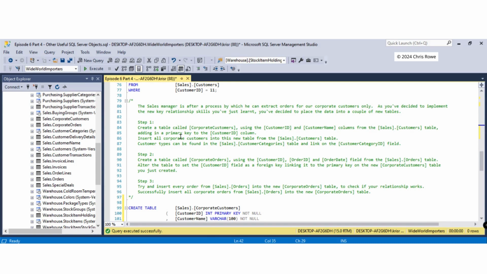And that's it, everyone, for part 4, all about keys. We're going to have a look at indexes next. So join me then in part 5, and we will continue with the SQL magic.